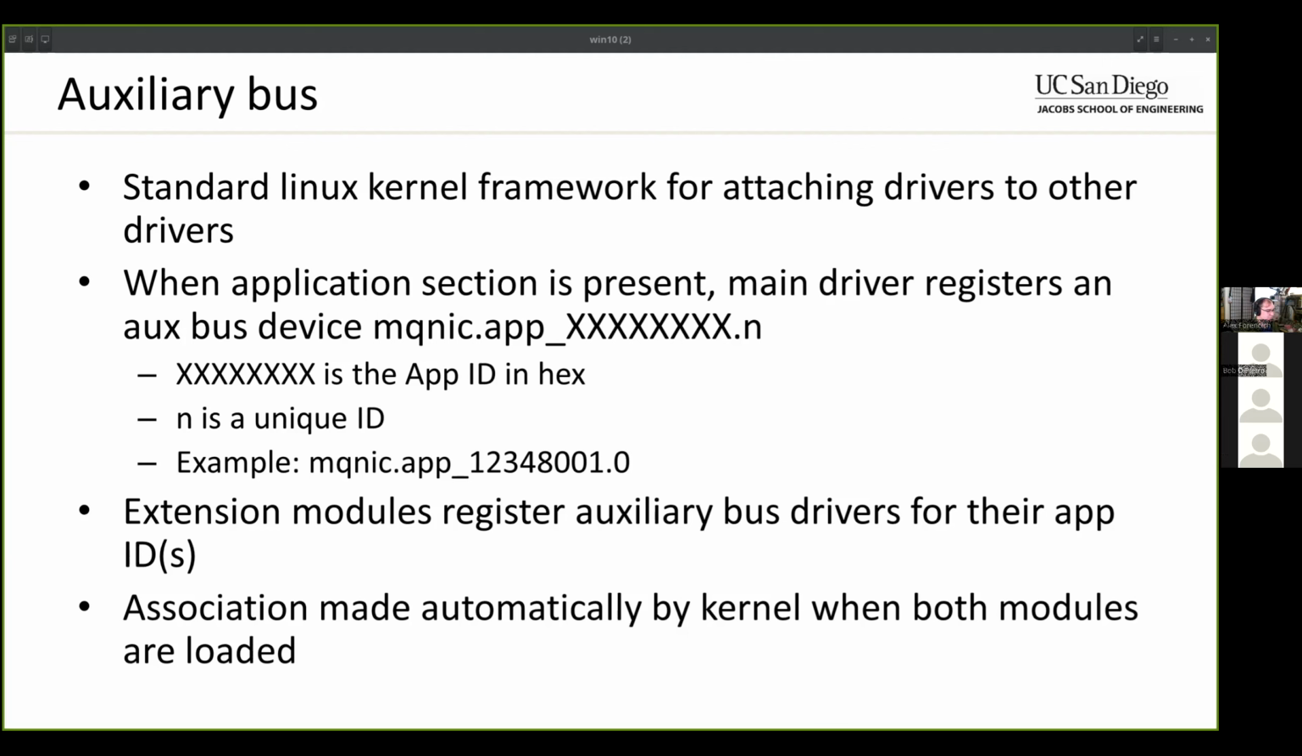So instead of having one driver implementing all the functionality for a particular device, you can have auxiliary bus drivers that implement pieces of it. So what you do is from the main driver, you can register an auxiliary bus device, and then the kernel will manage connecting these extension drivers to the main driver. So when the application section is present, the mqnix driver registers an auxiliary bus device using that application ID. So it just puts it in a hex.